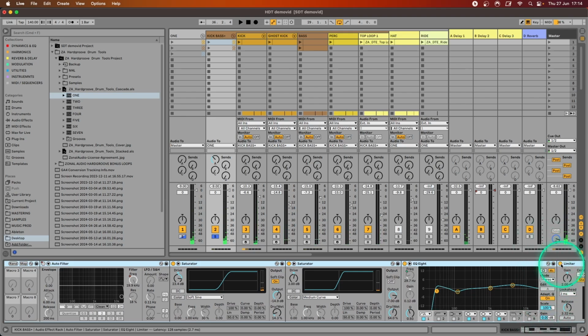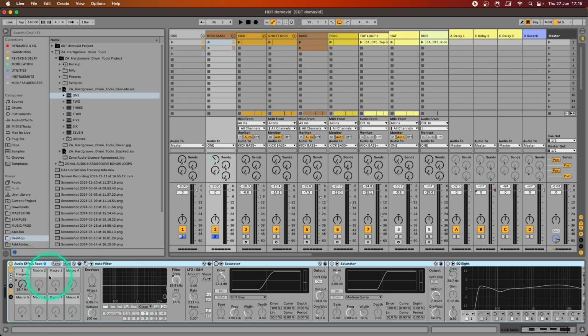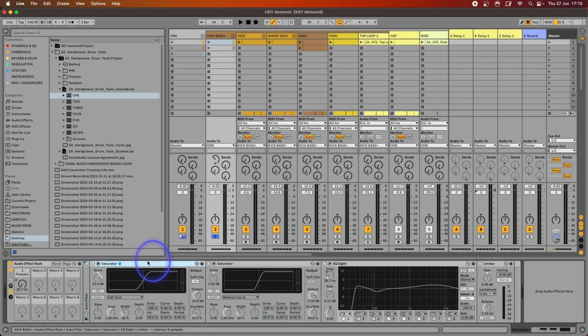So the limiter will be working a touch harder now that we've increased the individual channels. But just to break down this processing, the auto filter is just purely for a cut. We've got the automation there, so that's just structure. That's not really doing anything to the sound.